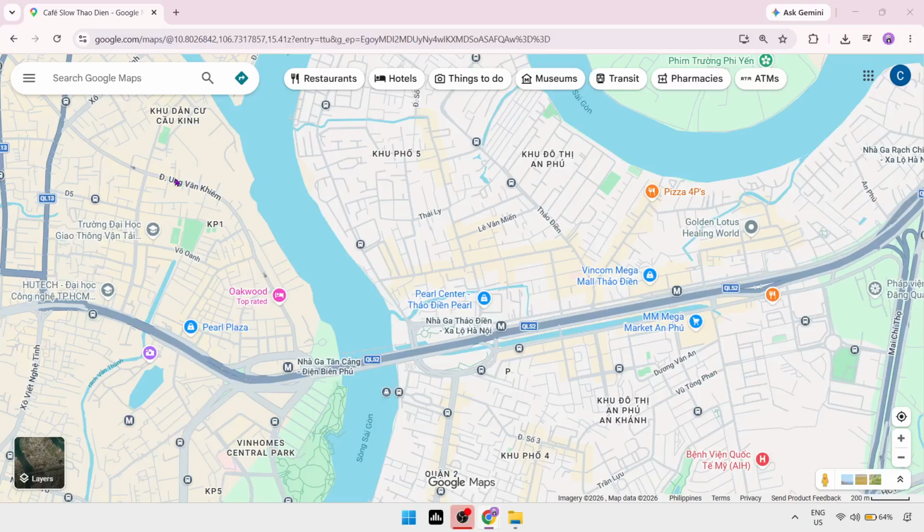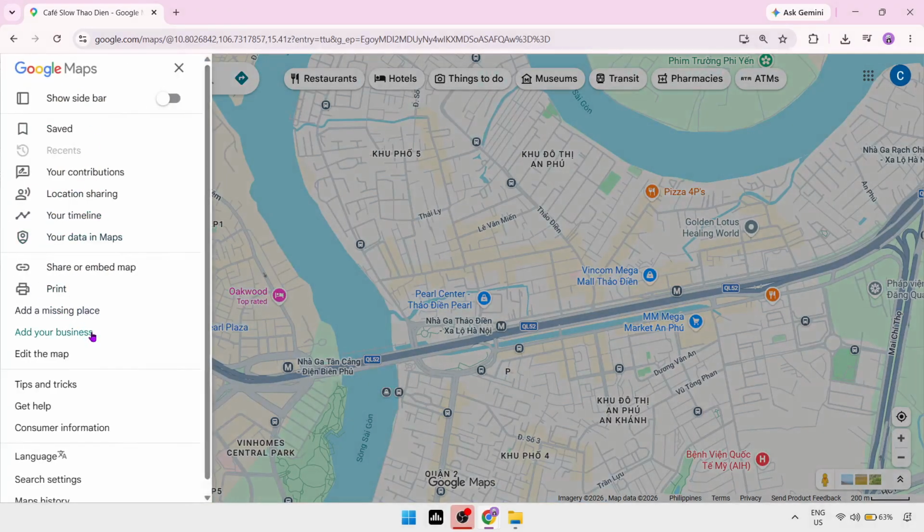In today's video, I'm going to show you how to clear Google Maps search history logs. First, open Google Maps on your computer and make sure you're signed into your Google account. Next, click the menu button in the top left corner of the screen to open the navigation panel.